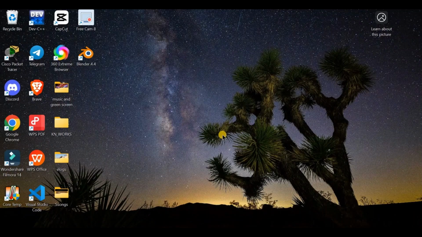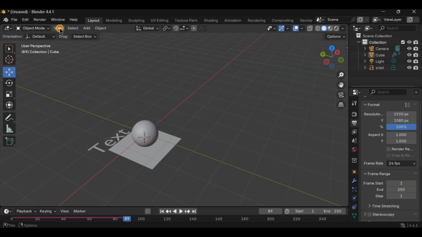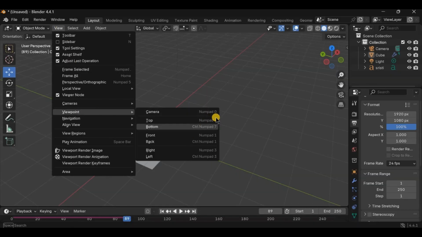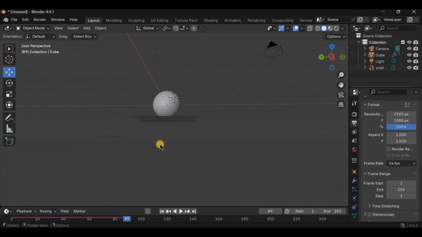Want to change your 3D view in Blender? Here's how to adjust it. First, use the numpad keys to switch between different views. Press numpad 1 for front view, numpad 3 for side view, and numpad 7 for top view. To switch to camera view, press numpad 0.